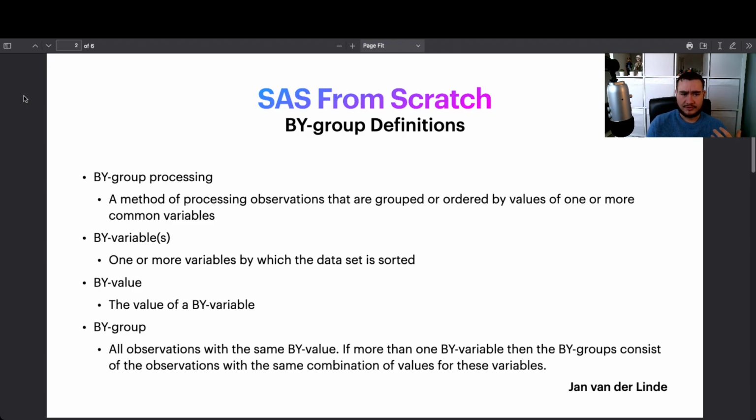And so if we put all of these together, the by variables, the by values, we make what is called a by group. And these are observations with the same by values. And so what do we mean by that? If we group by sex, then our grouping will be all the observations that have sex equals F and sex equals M. So we've got these two by groups based on those two by values.